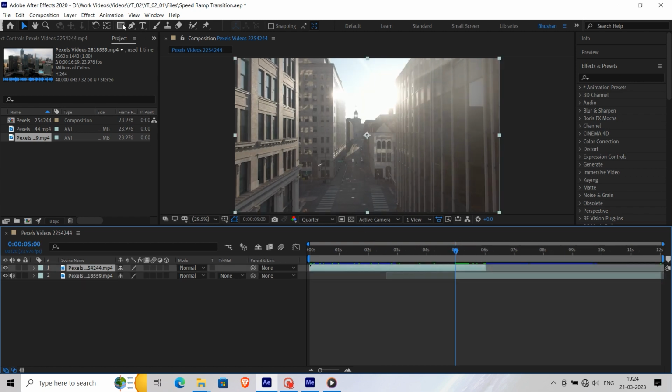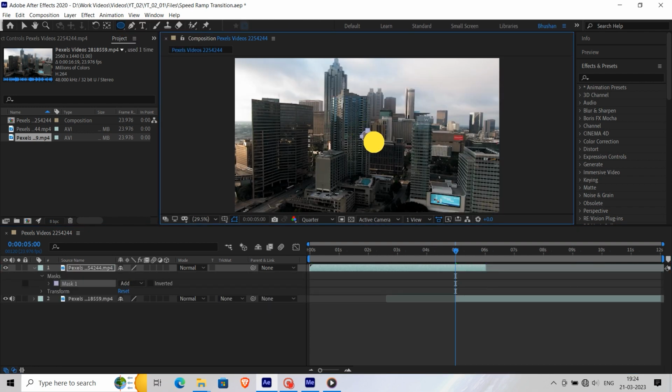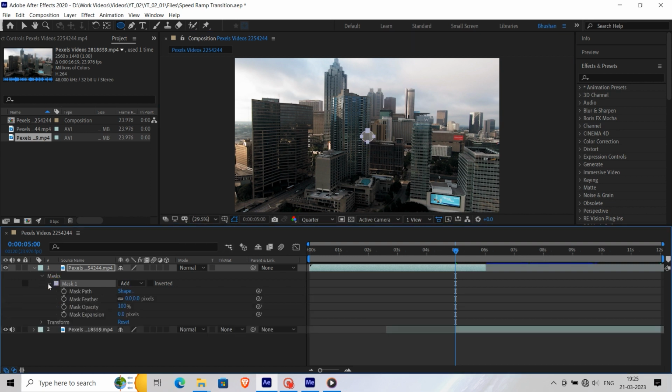Then click and hold on the rectangle tool, then drag down the cursor to select the ellipse tool. Then draw the ellipse to the center of the clip roughly. Then go to the properties of the clip. Then go to mask and click on inverted.